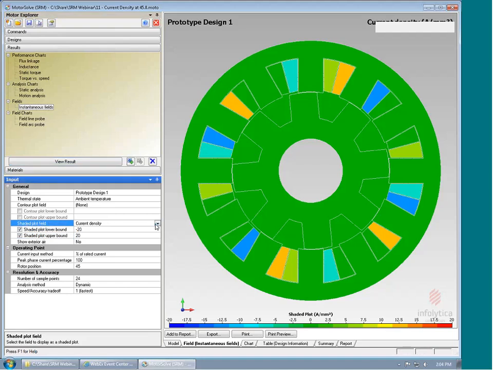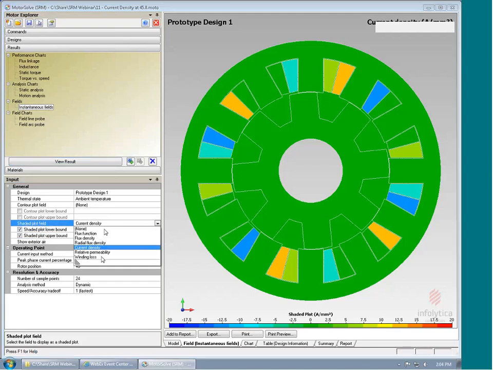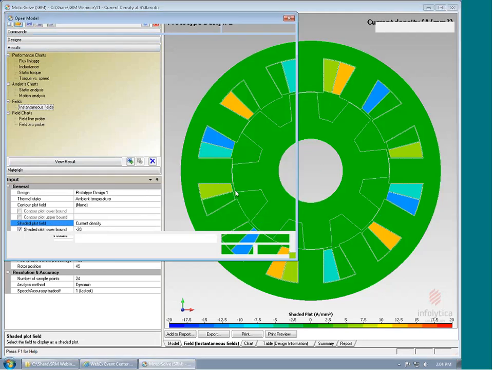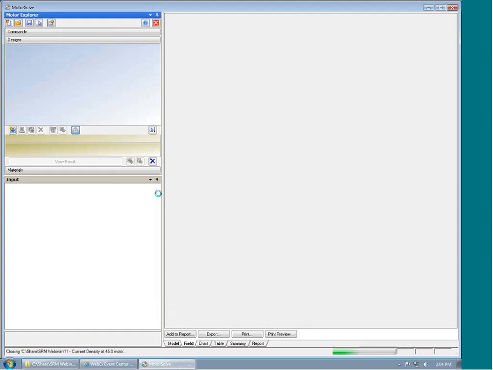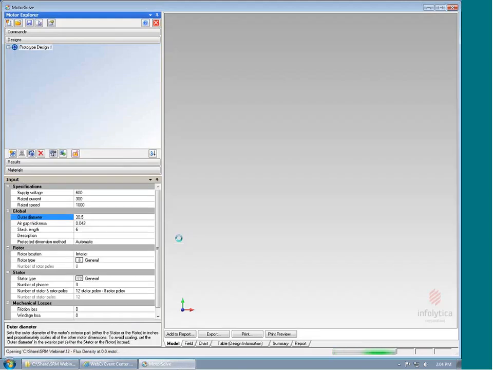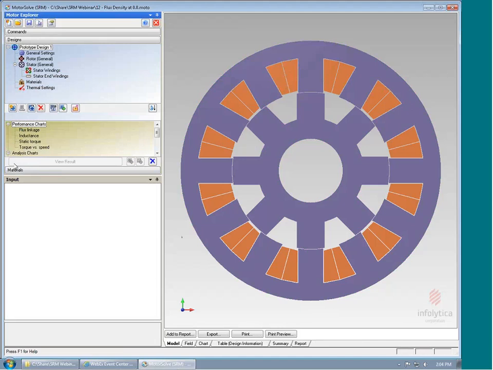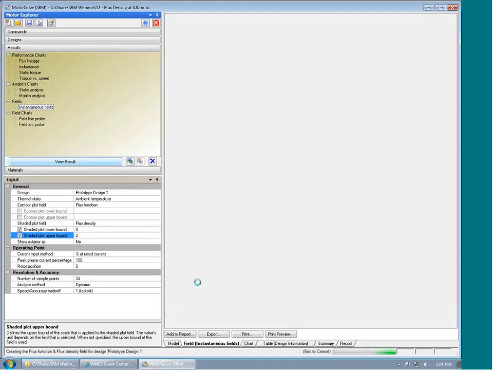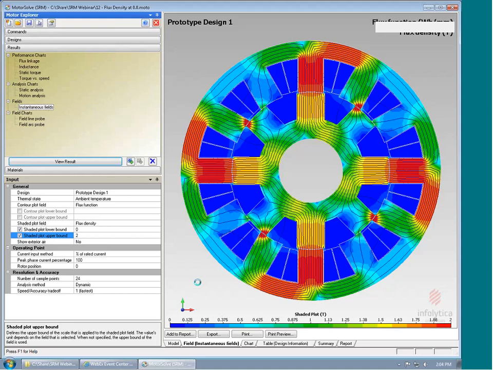Now you see here that there's quite a few constructs that you can review. And the next one that we're going to look at is the flux density throughout the machine. In general, looking at the flux density is very helpful and allows you to scrutinize and get a good feel for the performance of the machine and the utilization of the steel in particular.